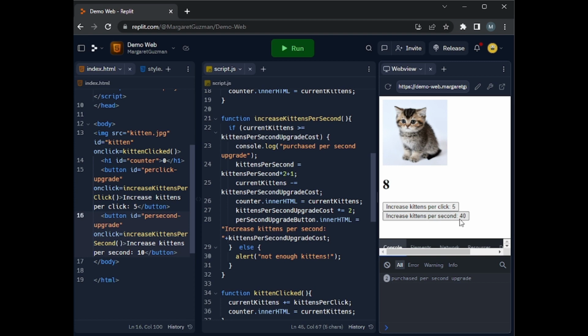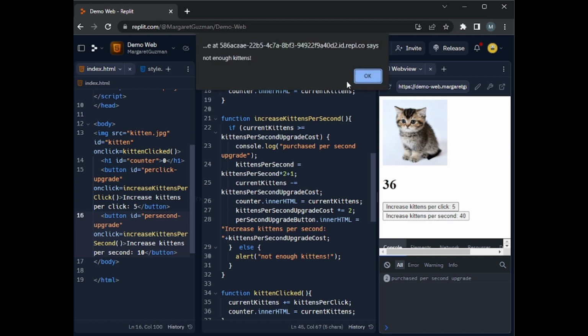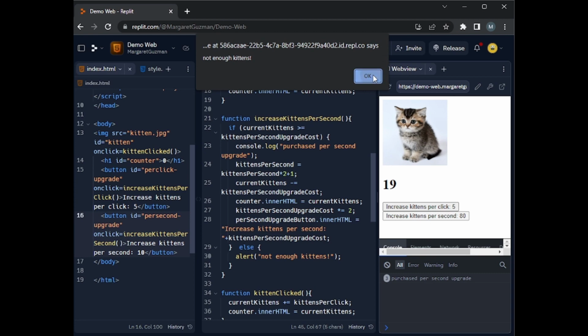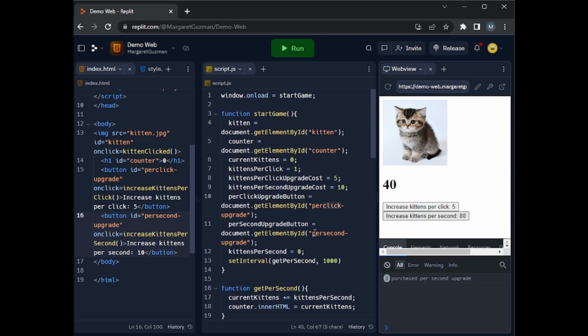At some point, the kittens per second button starts saying kittens per click, and I'm not sure why. Oh, it looks like it works now. Anyway, you can change the styles, change how the buttons look, change how the background looks, change how the text looks. There's a lot of ways to have fun with this. See you guys soon and have fun.